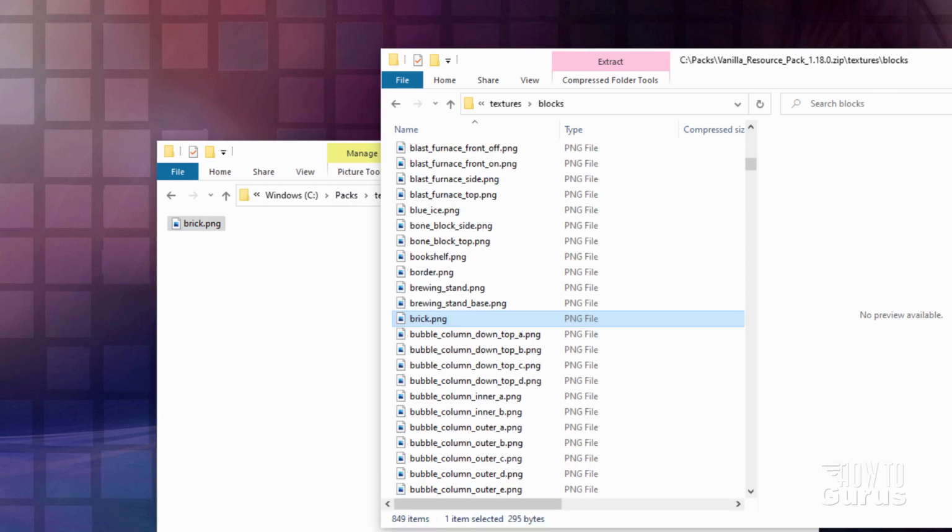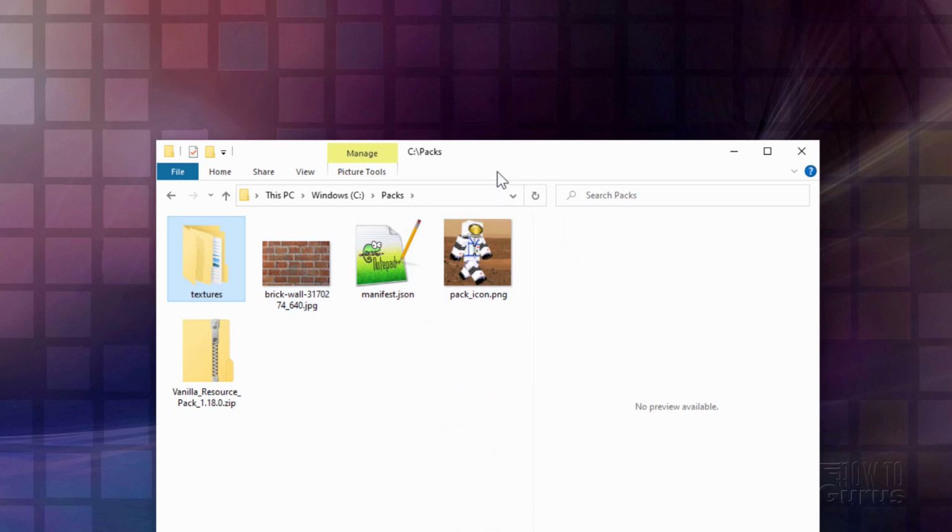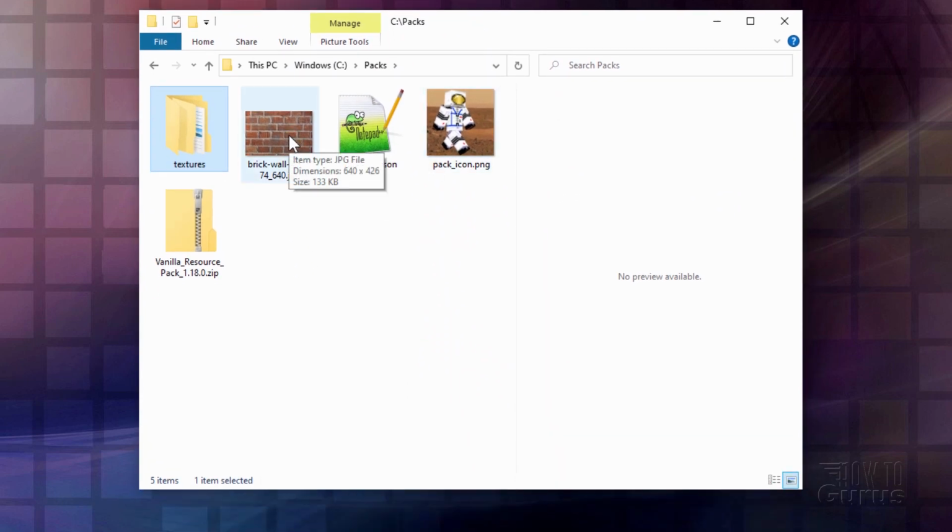That's all taken care of. We can now close out that. We're done with that resource pack. Okay, we're all set to go now. We can go ahead, open this up, and resize this to use in the game.